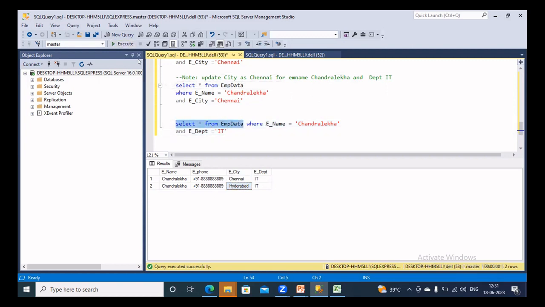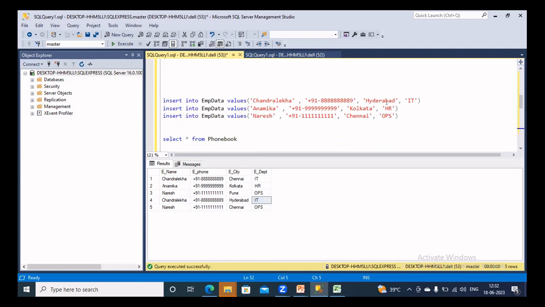I'm just running all columns, all data. So what is my condition? Update from this employee table, update city as Chennai. If there is another city mentioned, update it as Chennai. For which rows? The condition is employee name Chandralekha and department ID IT. So both should be matching. It should be Chandralekha and the department ID of Chandralekha should be IT. First see Chandralekha. There are two. And is the department ID IT? Yes, IT. Suppose I again insert one more row. I'm just giving examples, okay, so that you understand properly.